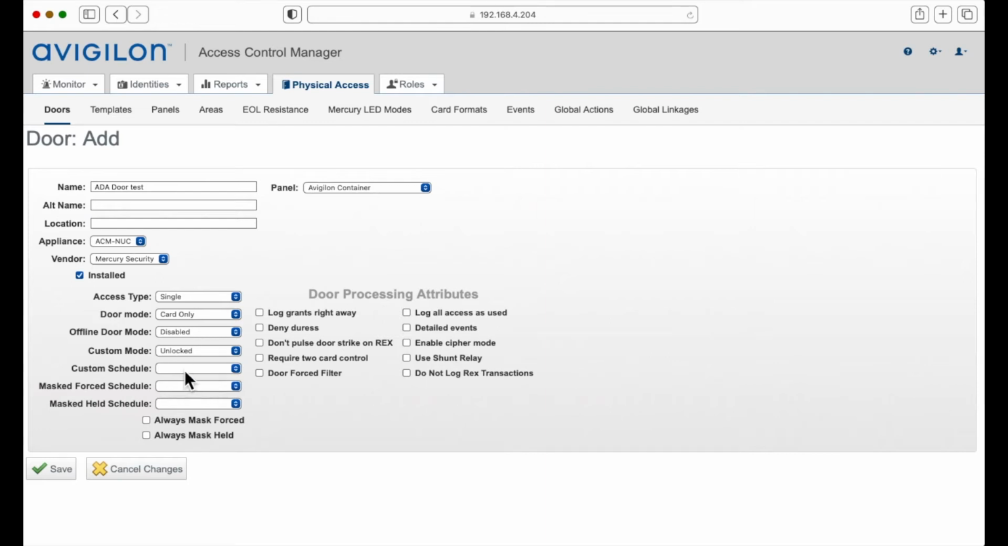The custom mode we're going to want to be unlocked. The custom schedule, I'm just going to do the weekday schedule that I have built in here, but you can change that to whatever schedule you have. And then I'm going to go ahead and hit log grants right away, and then I'm going to check log all access as used and go ahead and hit save here.